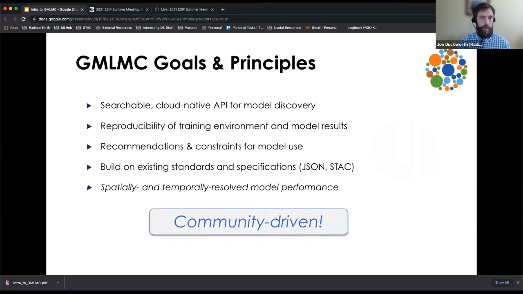So what are some of the goals and the guiding principles in developing this? For one, we want it to enable searchable and cloud native APIs for model discovery. That means we want it to be in a format that's easily incorporated into things like web APIs and easily used on cloud platforms. We want it to support the reproducibility of both the training environment, which includes the data, but also software dependencies, hardware that are required to train the model, but also the model results, predictions, and performance metrics. We also wanted it to include some form of recommendations and constraints on the model use. So beyond the conditions under which the model was trained, where do the publishers believe that this model would perform well or should not be used?